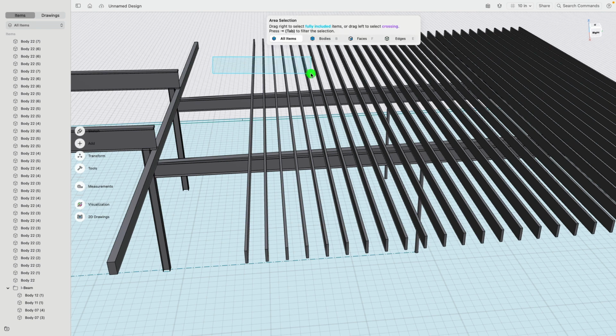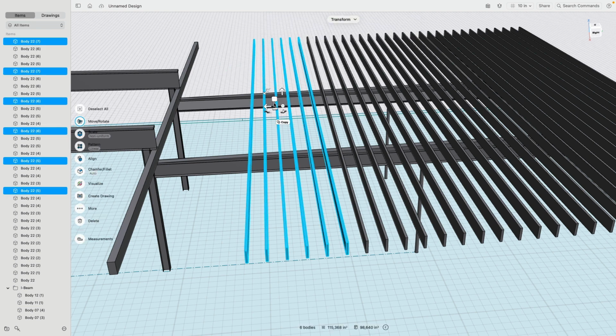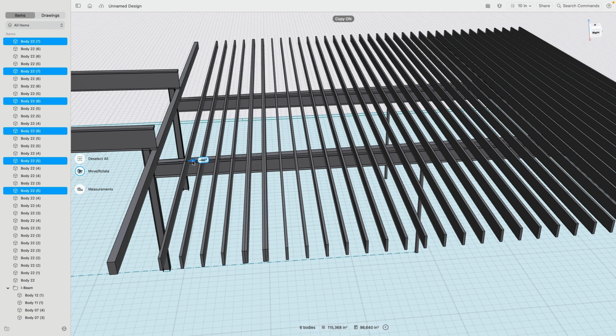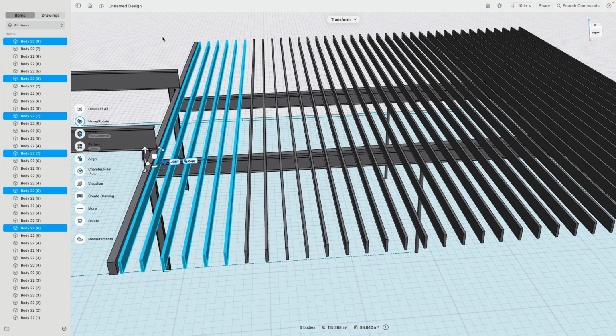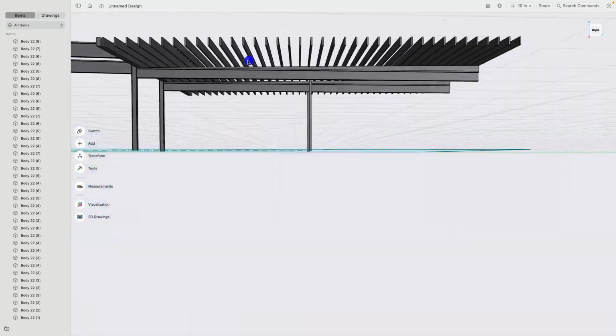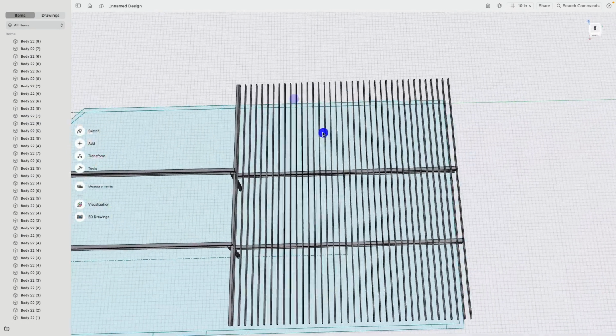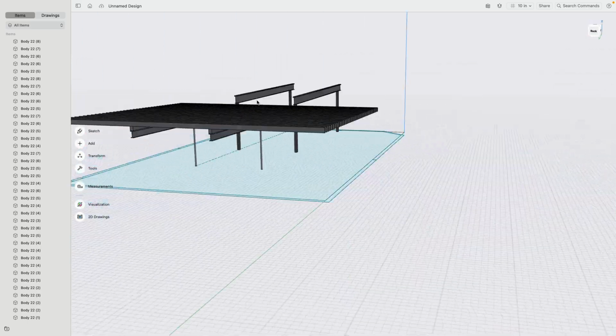Now, a few more to select. Left click to the right. Now, left click to the left. Tab to select bodies. Okay. Go to here, copy, bring this over. So 80, 96. There we are. Yeah, beautiful. Look at that. That was not rocket science.